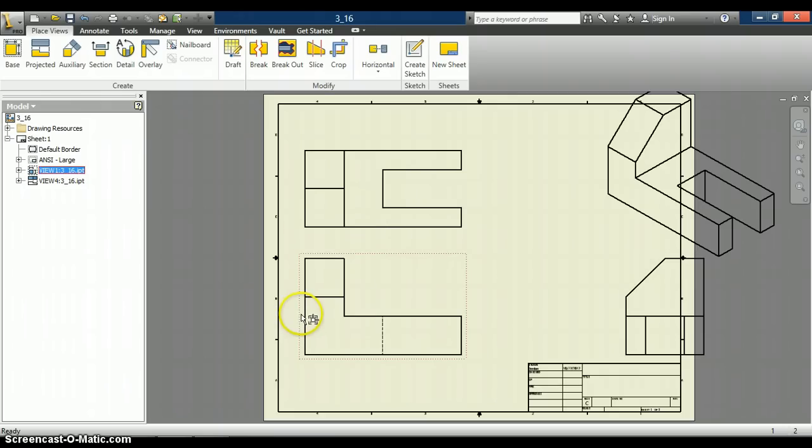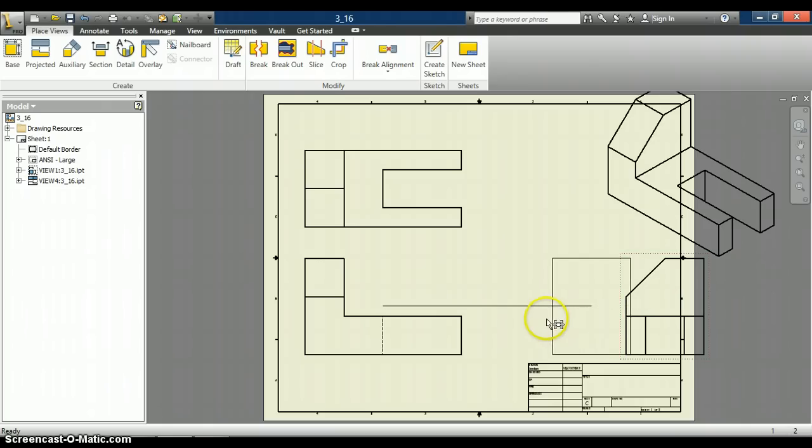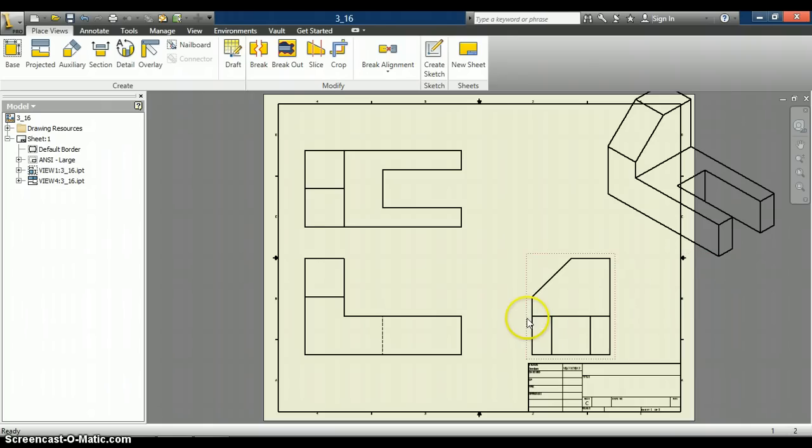So now we have these two views lined up, but you'll notice the right side view is still too far to the right. So I can click on the outside here, selecting the right side view, and drag it to the left. Now you'll notice that it is inside my drawing. Let's say I wanted to move the isometric. The isometric is a freestanding view, so I can move it wherever I need to.